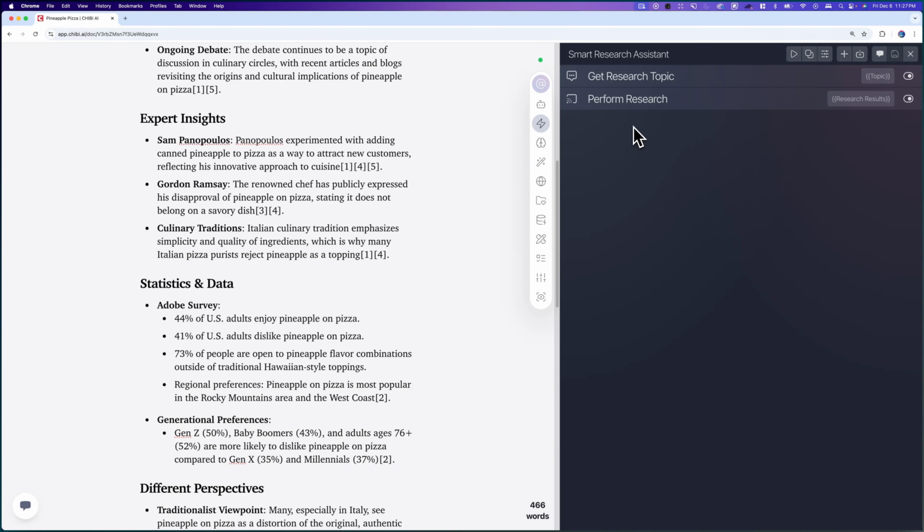This is a really simple version of a research assistant where it's kind of asking you for something and it's performing the research through a Perplexity model all in kind of one go. In the future, I do plan on introducing more agent-like, more powerful research capabilities that I can show you how to create in Chibi.